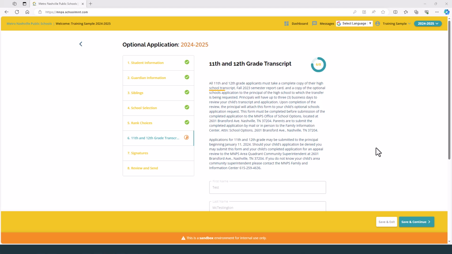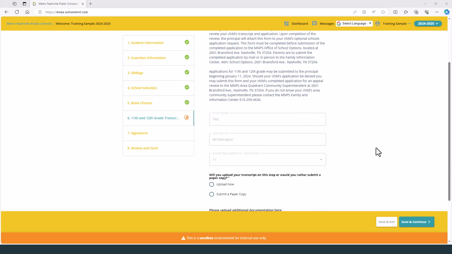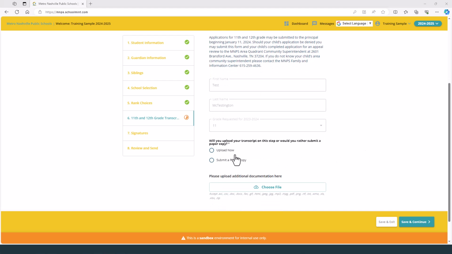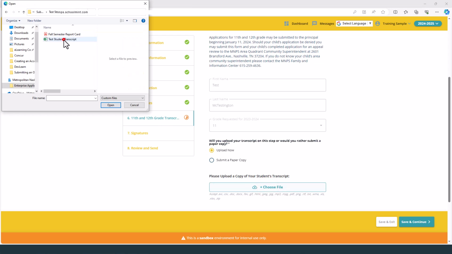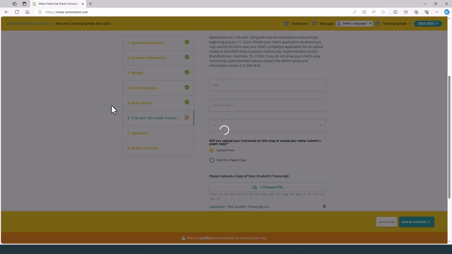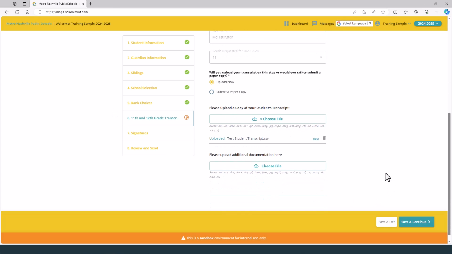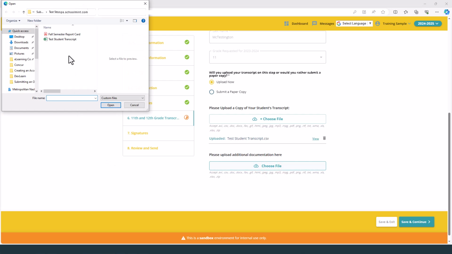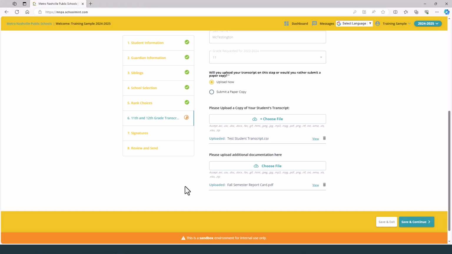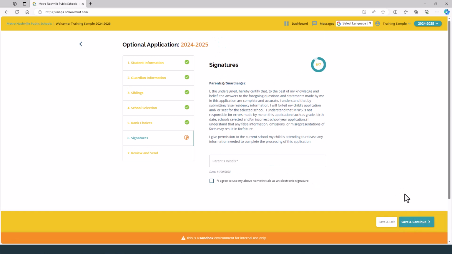This example indicates that an 11th or 12th grade transcript and a report card containing the grades for the fall semester are required. So, we'll verify the student's information, select the method in which we would like to submit the transcript, and then select the Choose File option to locate and select the transcript. Once we upload the transcript, we will have an option to load other files, so we can select the second Choose File button to locate and select the report card for the fall semester. After uploading all of the required documentation listed in the section information, we can select the Save and Continue button to move forward to the Signatures section.